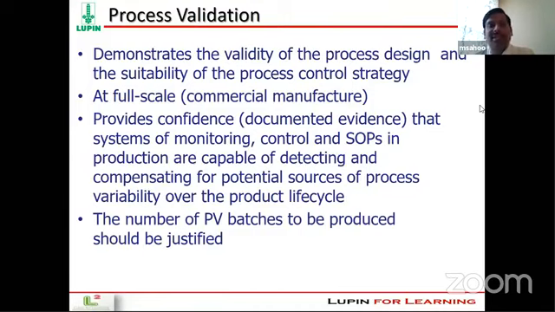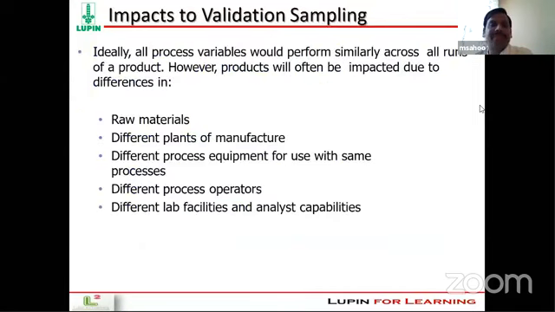So all the SOPs, all the systems, the controls are part of your process. All these things that you are seeing on the screen are part of the process validation report once the data has been collected. What impacts all this, as I've already mentioned, is that raw material is a variable. So you need to sample them beforehand, test them, and release them before you can use them in the process validation. Different plants of manufacture are part of the technology transfer that we talked about. Different process equipment for use with the same process, like the exhibit batch was on a manual process.